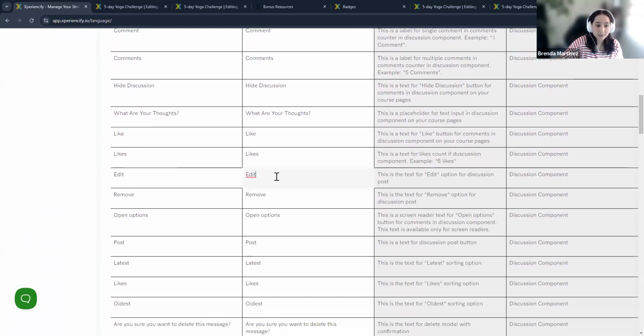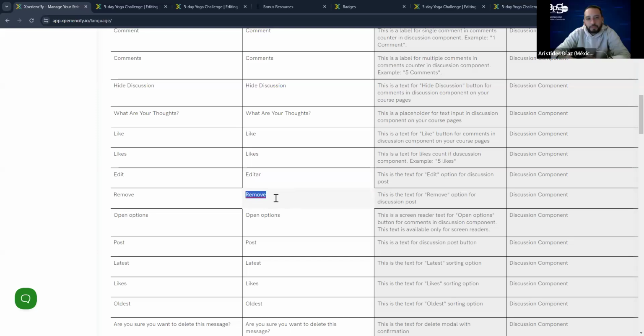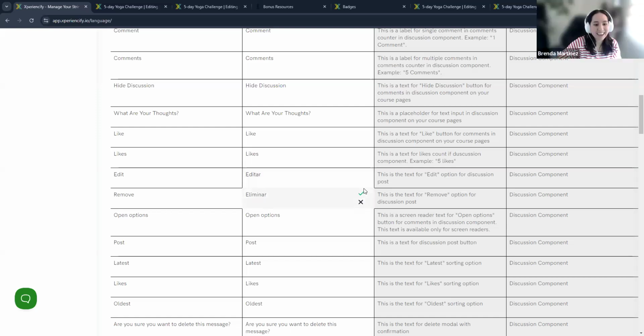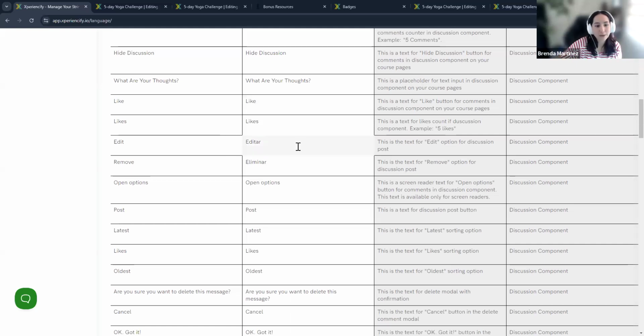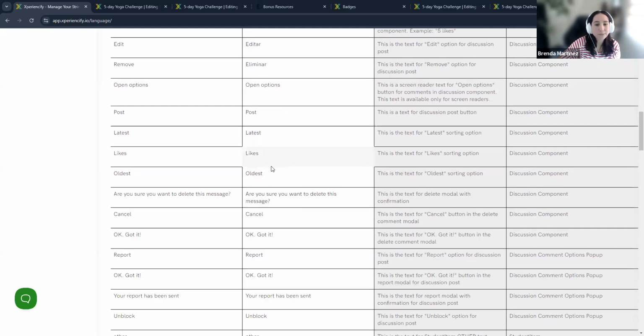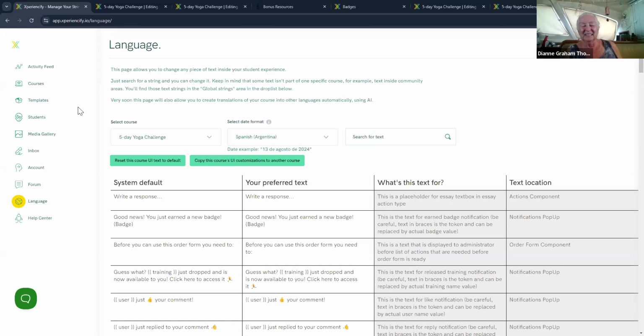So edit, editar, remove. ¿Cómo dices remove en español? Eliminar. Like that. So you have to change everything to Spanish or the desired language here. You can use Google Translate, obviously, but you need to do it one by one. Oh, okay. Yes, unfortunately, we haven't thought about a more efficient system, but we're getting there.